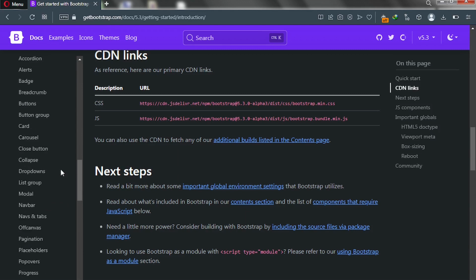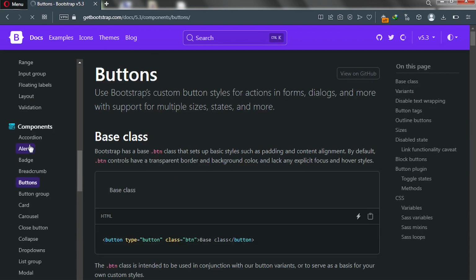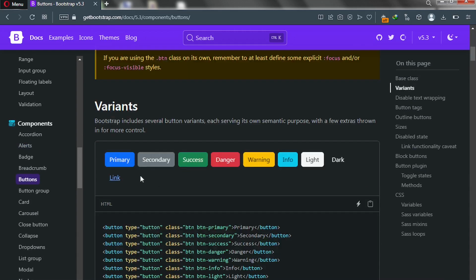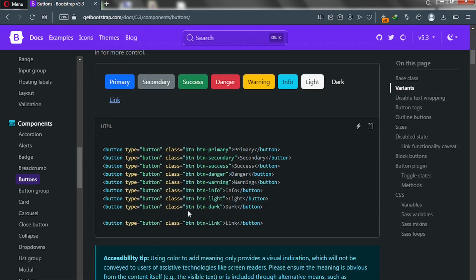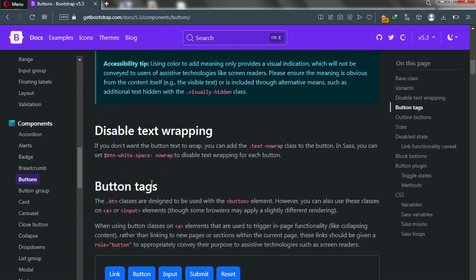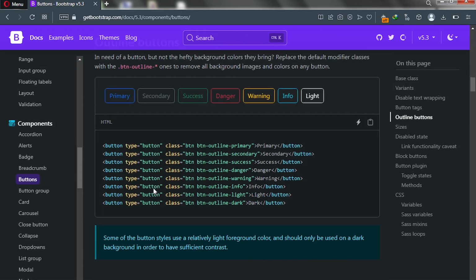I'll click on buttons and scroll down. I can see here there is a variety of buttons. So it's a matter of copying this code and pasting it in your HTML document. All right, and you have this effect. This might not make a lot of sense. Let me go ahead and show you how the whole thing works.